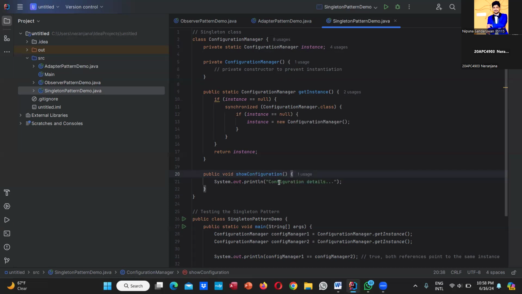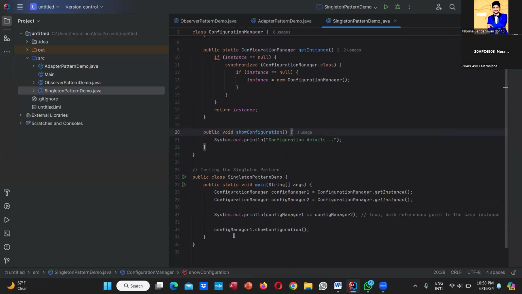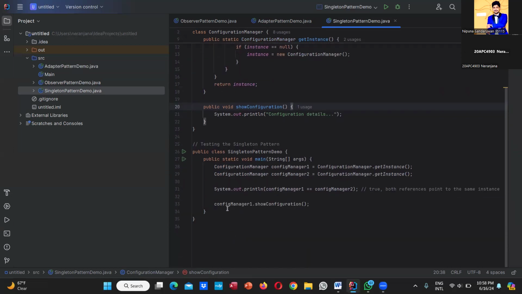This is a public method that can be called on the singleton instance. In this case, it simply prints a message to the console. This is the main method, which serves as the entry point for the Java application. This line calls the getInstance method to get the singleton instance and assigns it to configManager1.